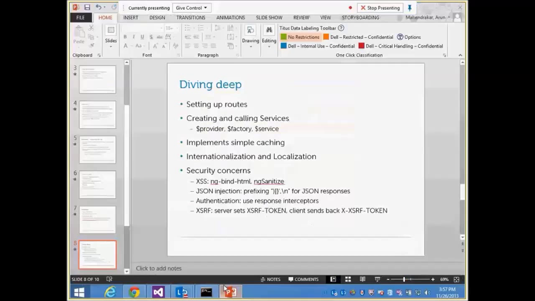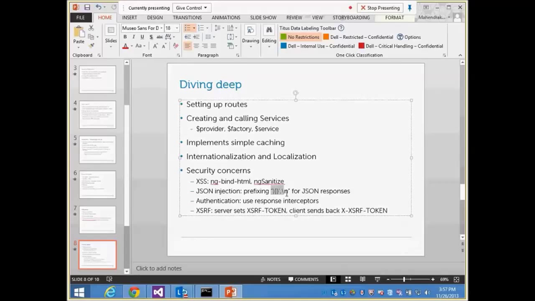Okay, so for the other ones, Angular requires help from the servers. For JSON injection, it requires that a piece be prefixed before your response comes back, and Angular will remove that piece. For authentication, you can use something called response interceptors. Once your response comes back, before your application gets it, a response interceptor looks at it and says, okay, this is a 401, which means the user is trying to access an authenticated resource. Then you can redirect to the login page. It's not a hack, but it's not a direct way either.